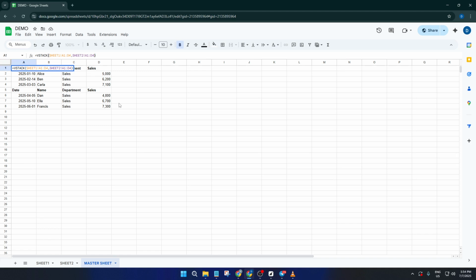You've just combined data from multiple sheets in Google Sheets into one master tab, saving yourself tons of time on manual copy-pasting.